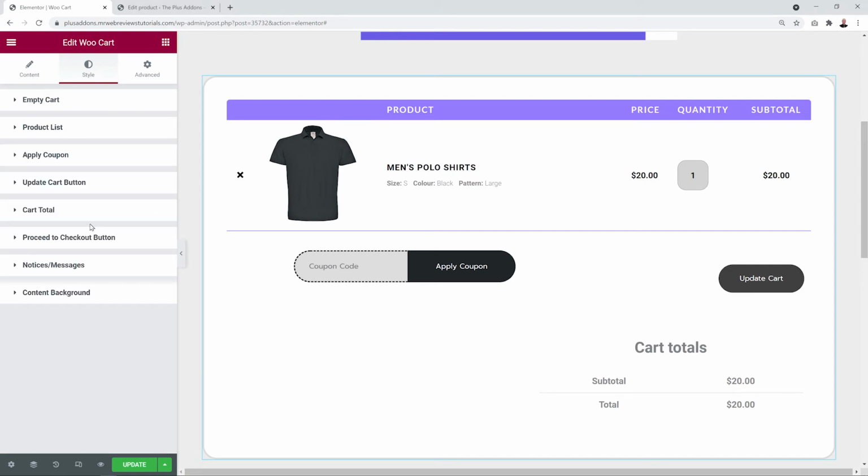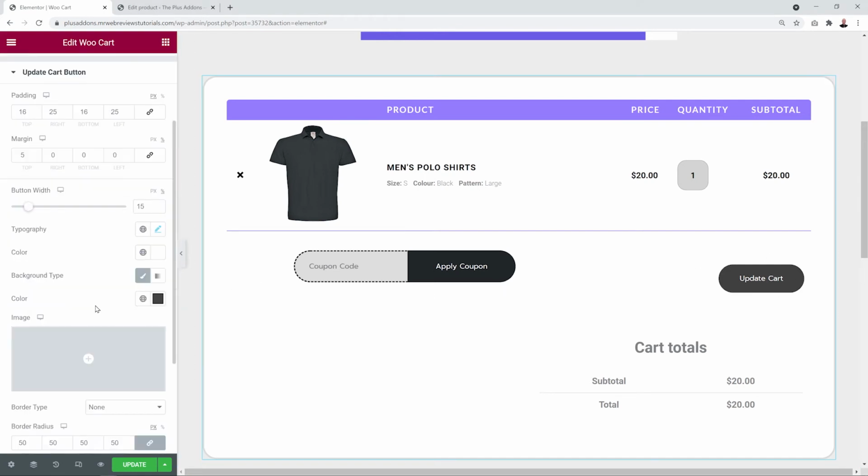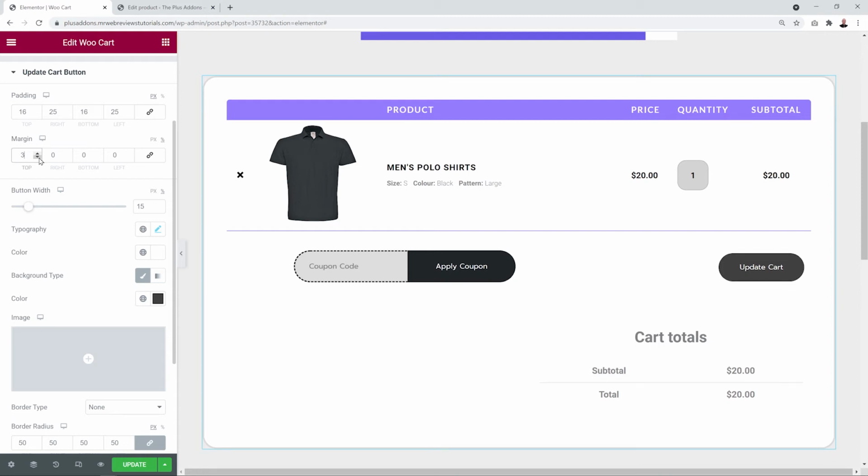So next, we have the update cart button here. So this section here. So you can add the padding. So basically, that's all the spacing between the text and the surrounding edges. And then you can change the margin as well. So you can see it's set to 5 at the moment. But if you wanted to reduce this, you can center it with the other button here by changing this value. You can change the width of your button as well by using this slider. So maybe you don't want it to be too big, maybe just about this size.